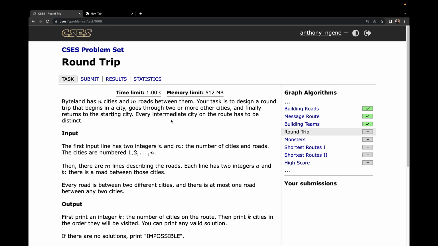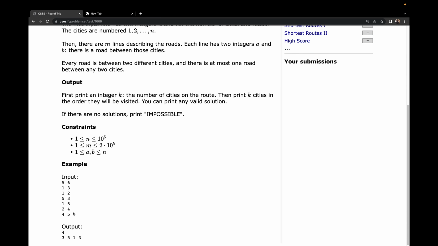All right. So this question basically asks you to find a cycle within a graph, and the cycle must contain at least three distinct nodes. So goes through two or more cities. They give an example here, which we are going to take a look at.